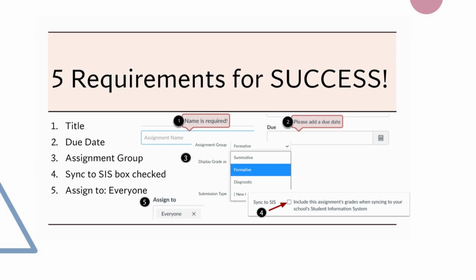If I add a due date that is in grading period 2, it's not going to sync if we're currently in grading period 1. The third thing is you have to do the assignment group. It has to be something that matches what is in Focus, whether it be summative, formative, or diagnostic. The fourth thing is there's a little button you have to click to sync to the SIS. When you're creating or editing the assignment, you do have to check this box. And the last thing to make sure that it will pass back to Focus is that you assign to everyone.